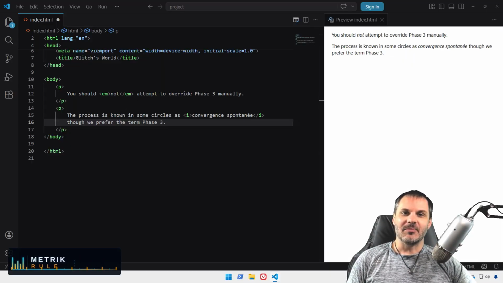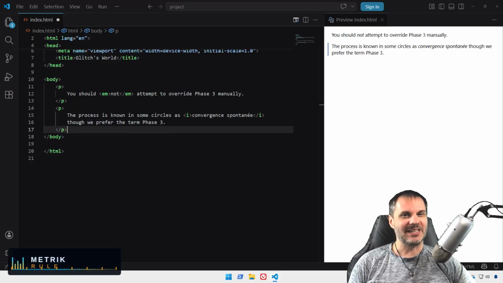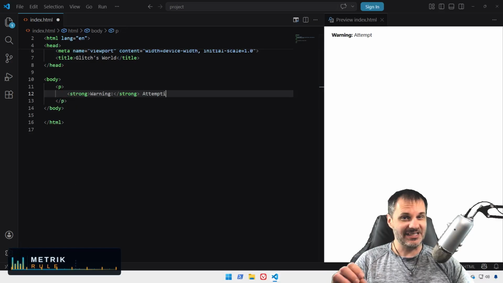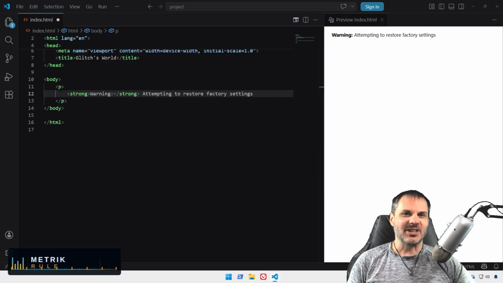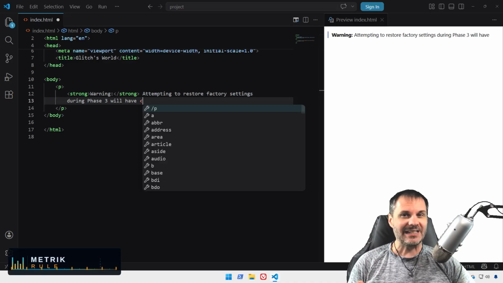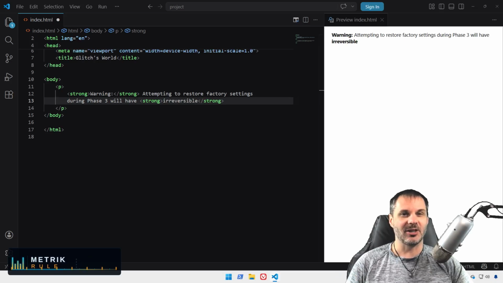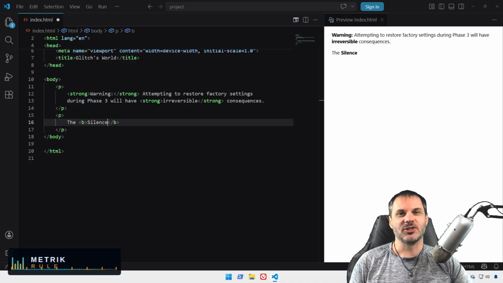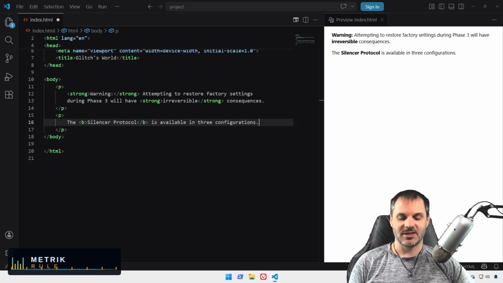The same distinction applies to strong and B, bold. Both render bold by default, but different meanings. Strong indicates strong importance, urgency, or seriousness. Screen readers may change their tone, use it for warnings, critical information, or key terms that must not be missed. B, bold, is for text that should draw visual attention without implying importance. Product names, keywords in a summary, the text stands out, but no semantic weight is attached.